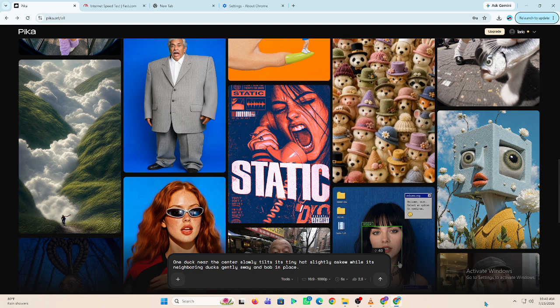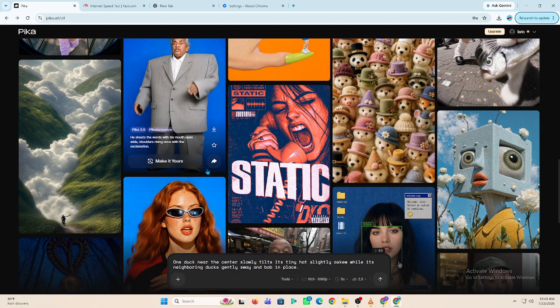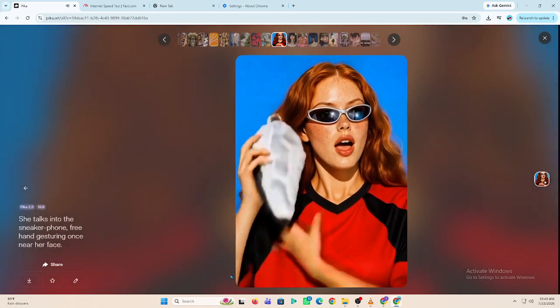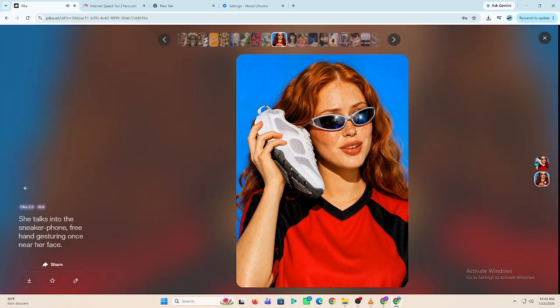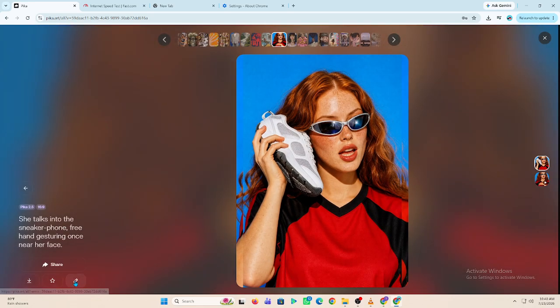Make sure the face is clear and visible for better results. Now choose the lip sync or talking animation feature if it is available in your Pika AI tools. Next, add your audio or provide the text you want the character to speak.